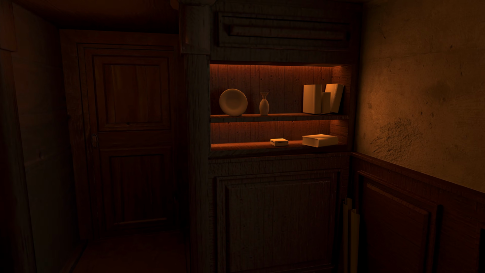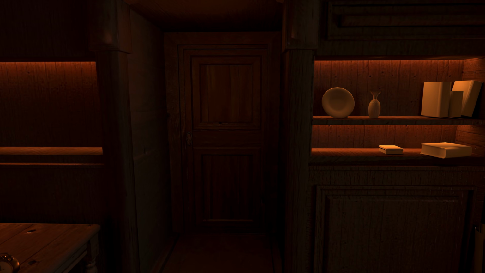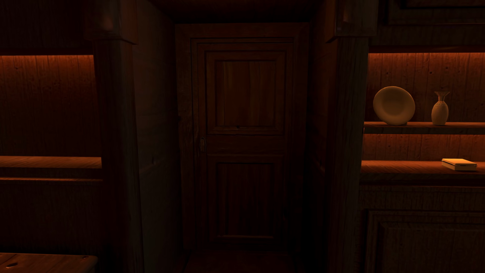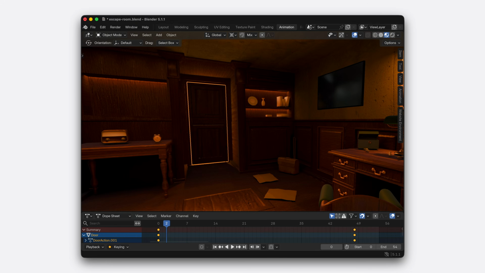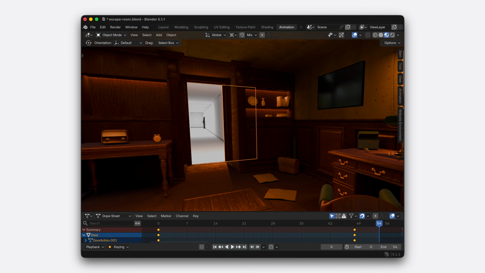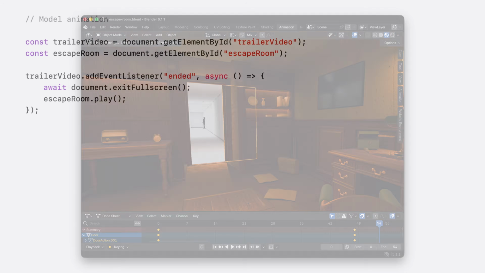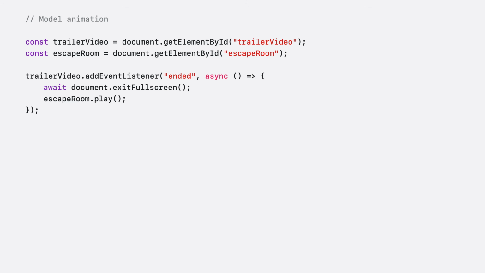Now, for the twist. Let me show you how I can make this mysterious door slide open. I've created this door opening animation in Blender right before exporting the model, so really, the only thing left to do is play it at the right time. With these few lines, I listen for the video's ended event, then exit the full screen video, which will undock the video and bring back the website, and finally, I play the model animation.